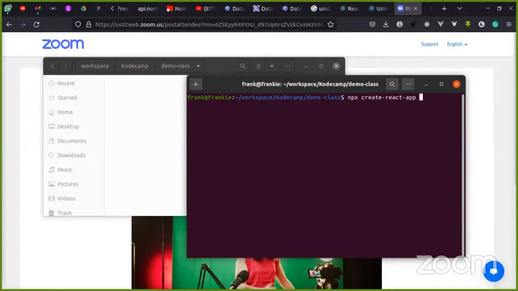So for this particular class, I'm not going to be creating any name because this particular folder is supposed to be a demo to actually introduce React so that I can actually explain components and everything for you guys.